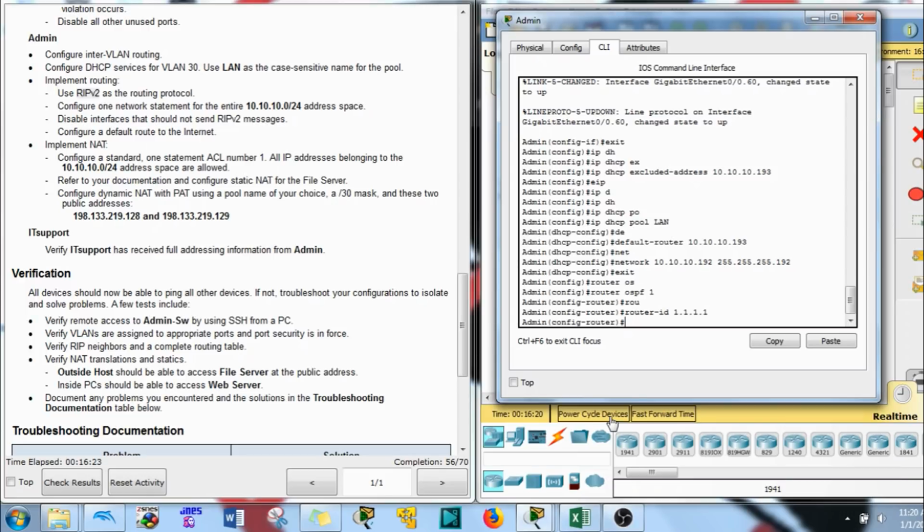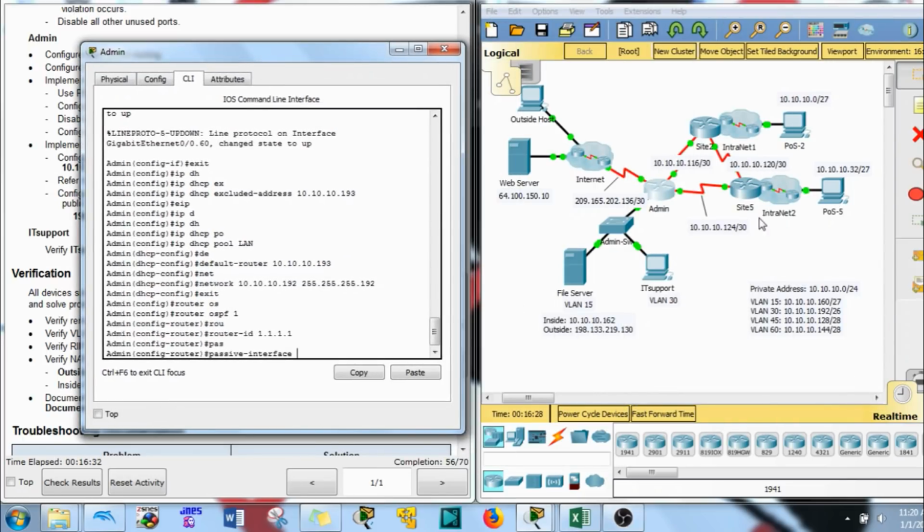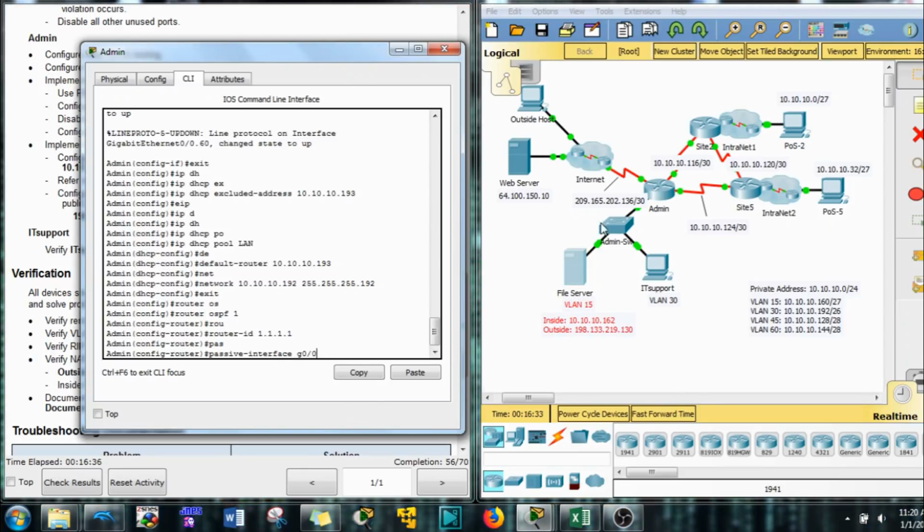The next thing we're going to do is give a passive interface, because we don't want updates shared to this network, just to the other routers, right? And G0/0 will take care of everything on that interface. You don't have to do the subinterfaces.